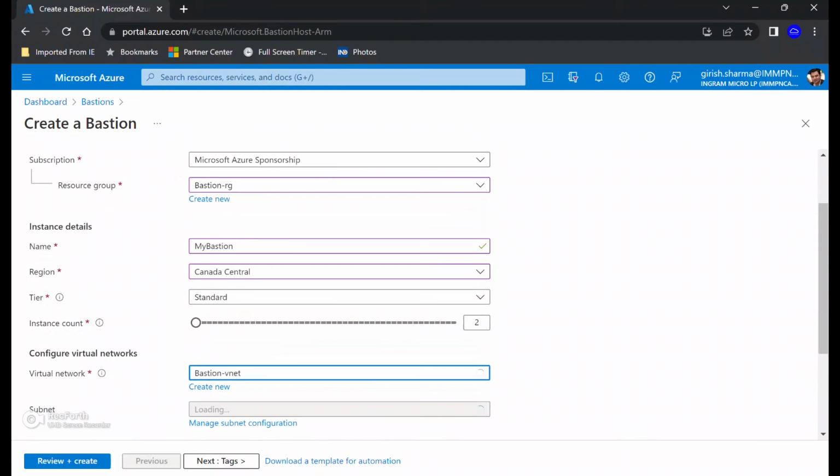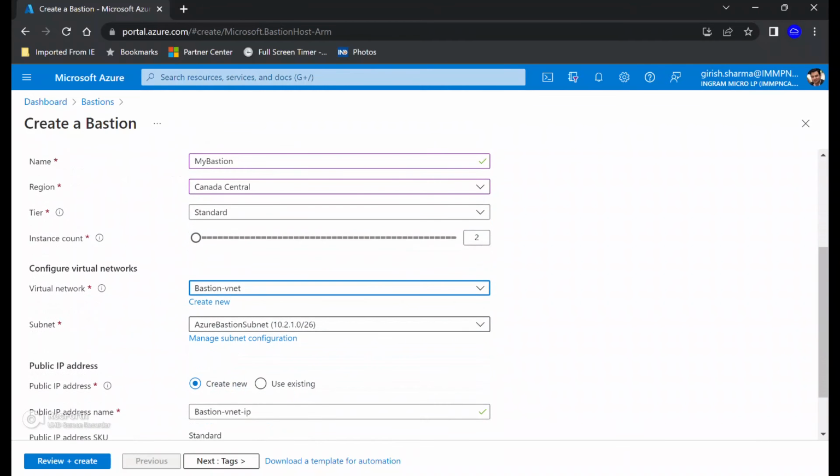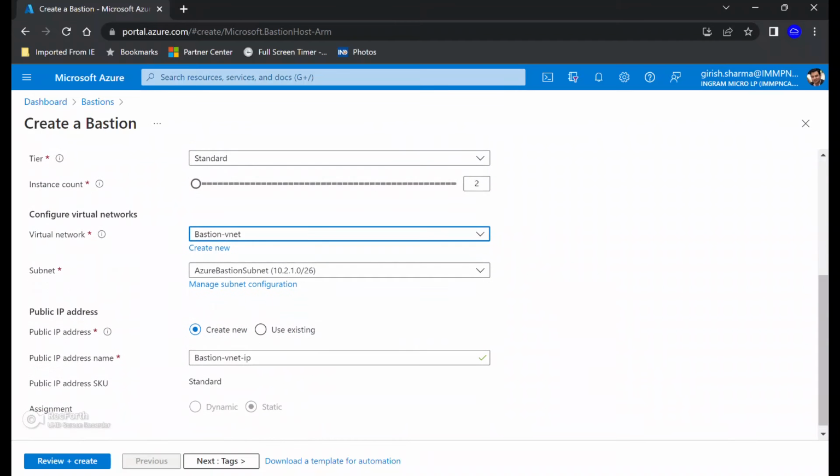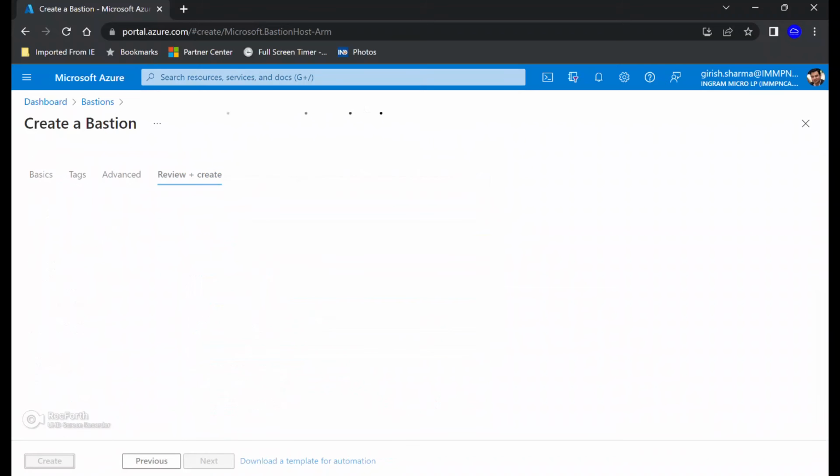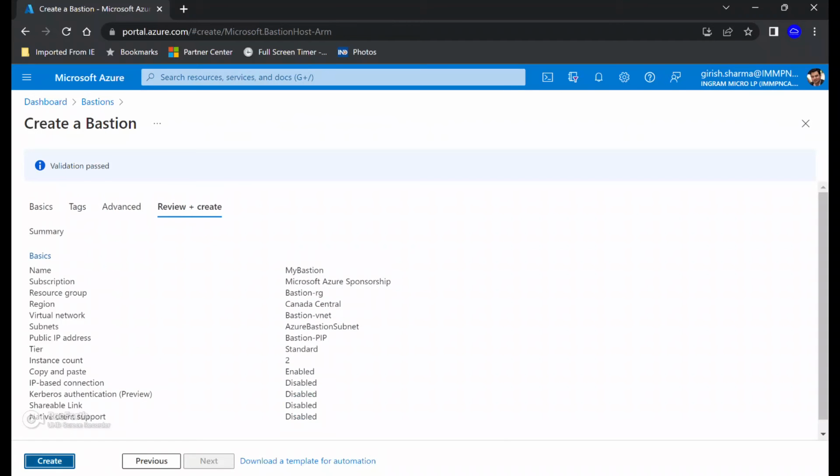I'm going to deploy this under the Bastion VNet, and my subnet, which is Azure Bastion subnet, will automatically pop up over here. And for the public IP for this Bastion, I'm going to name this Bastion PEP. Rest everything will be default, and let's review and create.